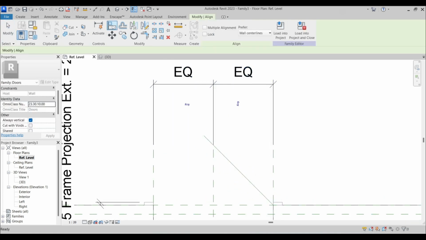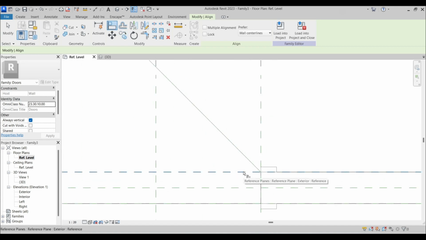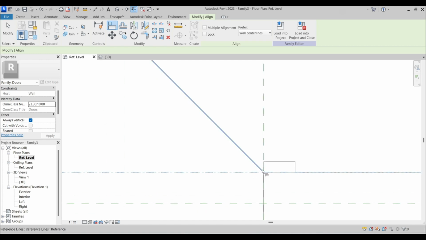I'm going to make some align for this reference line. So I'm going to hit the first reference plane and I will hit tab many times to find this point. You should understand when you find this point that you are going to align this point to this reference plane. I'm going to click here and I will lock it in place. Also, I need to do it from this reference plane. So we did it from the horizontal reference plane.